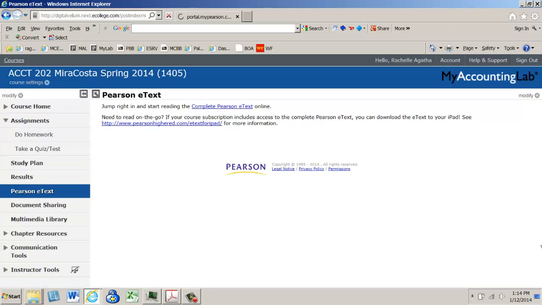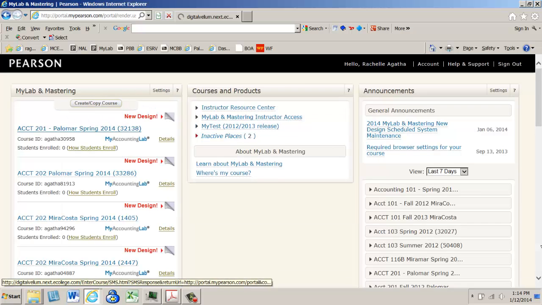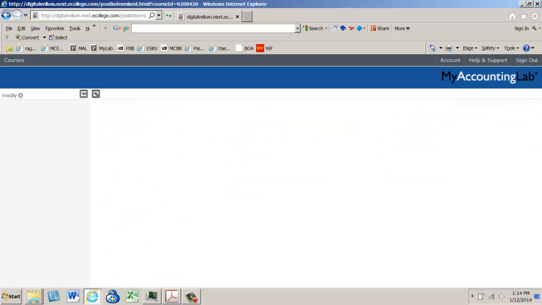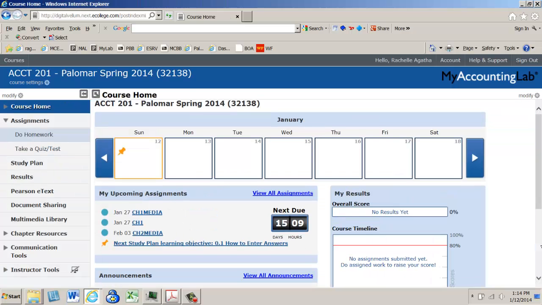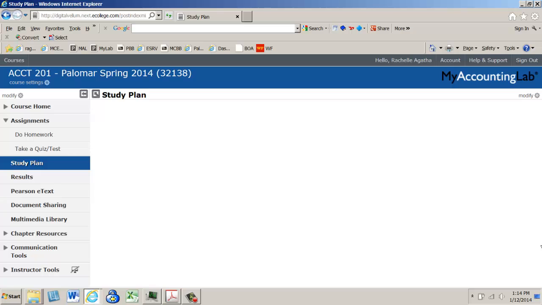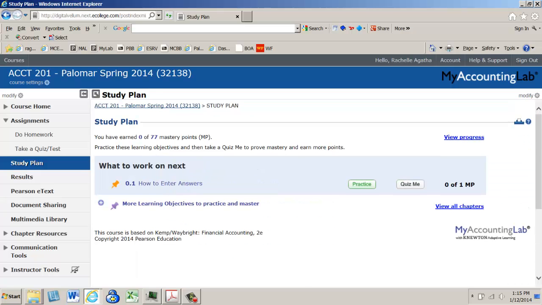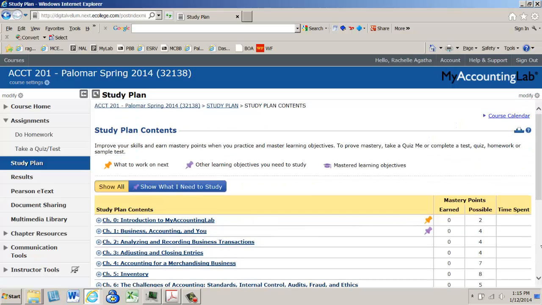So I'll go show you that the 201 is the same. Please make sure you register in the right class. Don't get into the wrong school, wrong class. Once again, here's your homework, take a quiz, and your study plan. Same thing. And you can go and look at all the chapters and do all the study plan that you want.